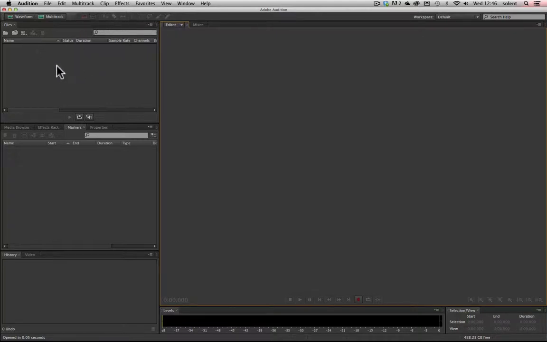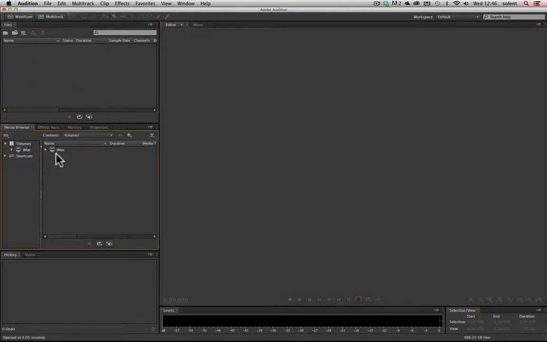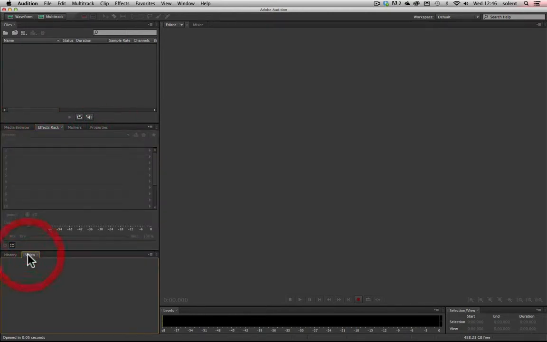Down at the left side we've got the files panel. That's where you would have all your sound files ready to be edited. There's a media browser where you can browse to find other sound clips, markers, and also properties when that's on. Down at the bottom you've got your histories, and also you can use it for editing video files and syncing those up. On the right side, the large panel here is the actual editor where you see all the files appear, and also the mixer.